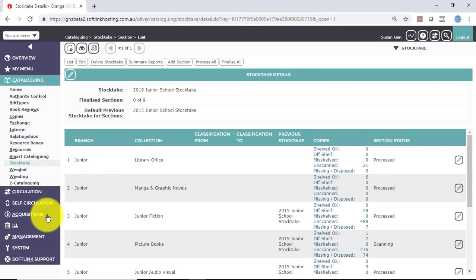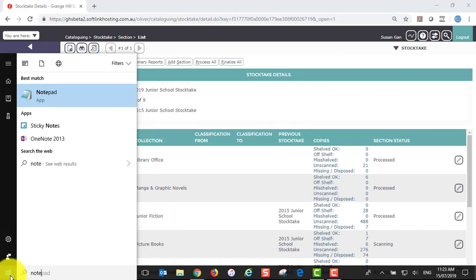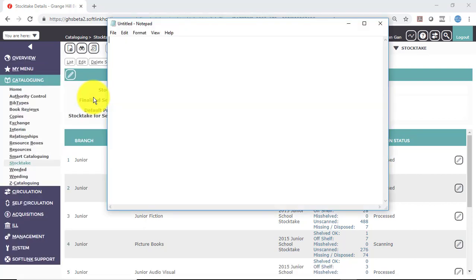To open Notepad, click on the Windows Startup button and then start typing the word Notepad. The Notepad application will appear and you can select it. I'll scan some barcodes for the small posters collection.